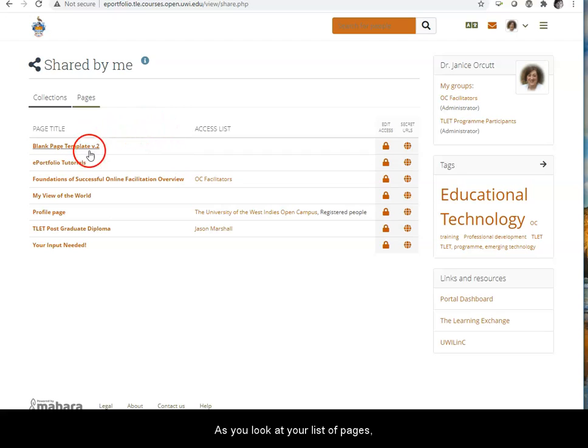As you look at your list of pages, you will see who the pages are shared with in the middle section of this table. If it is blank, then the page is still private and only viewable by you. So, by looking at my list of pages, you can see I already have one page I have shared with the Open Campus Facilitators, which is a group I belong to, and I have another page shared with just one person, Jason. I have my template that I use to build pages, which I don't share with anybody, but I also have two pages I have recently created which have not been shared with any group or person.